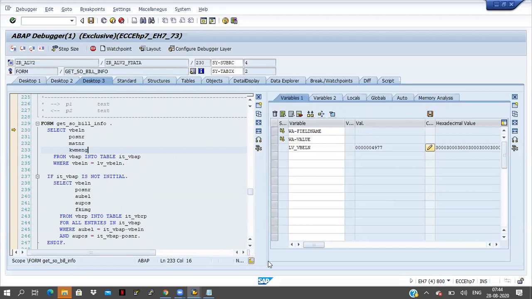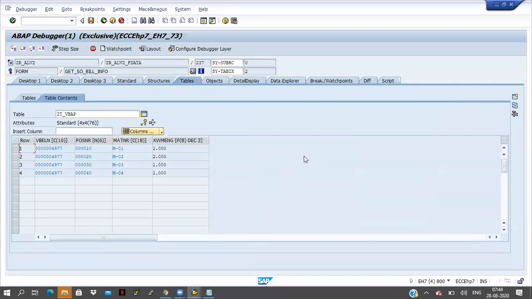Fine. So I'm clicking on F5 button. So ITVBAP, if you see here, 4 records are coming here. For ITVBAP, 4 records means this is the item data for 4977. Item number 10, quantity equal to 1. Item 20, quantity equal to 2. Item number 3, quantity equal to 1. Item number 4, quantity 1.